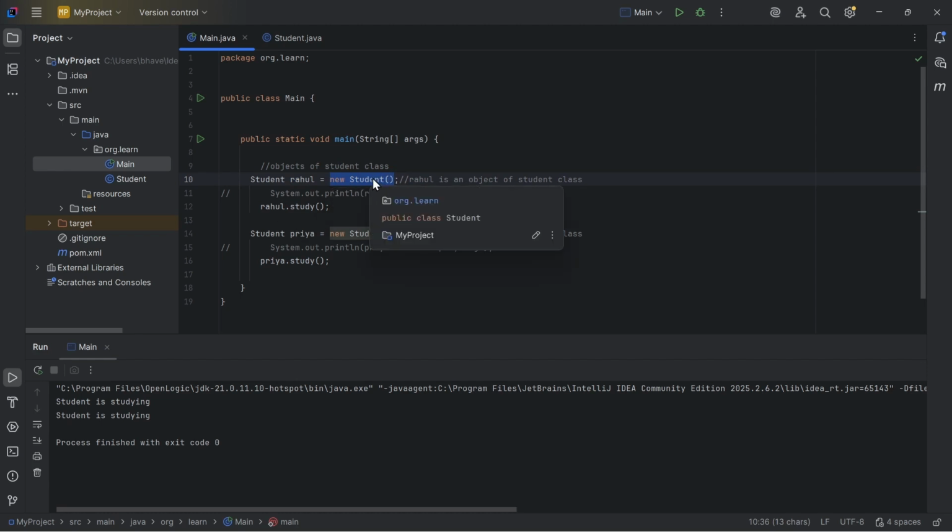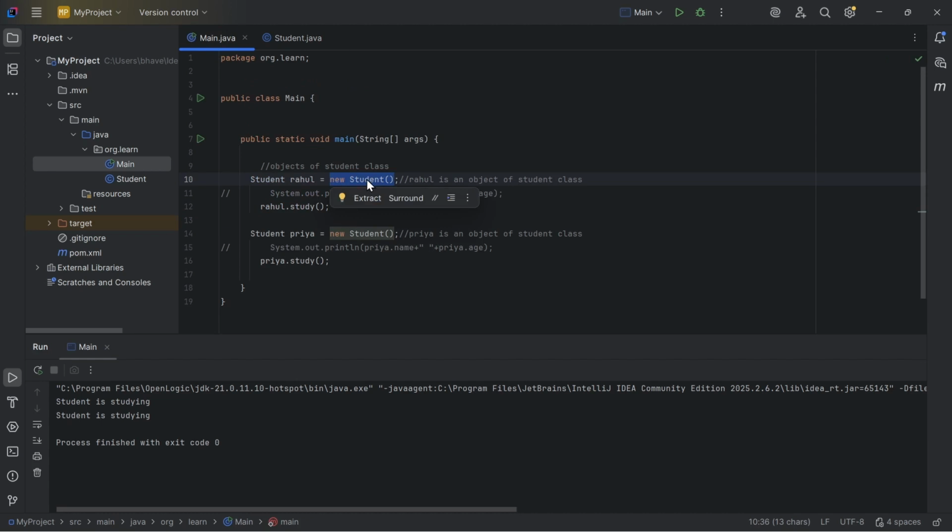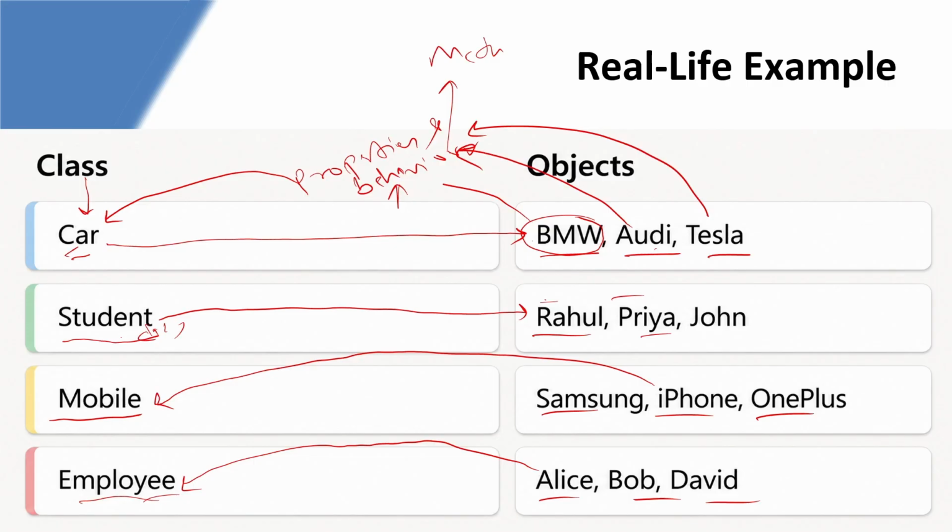And this object has properties and behavior. What properties? We have defined them in the student class, right? See, name and age. These are the properties. And what is the behavior? Study. So this object in the heap memory will have properties name and age and behavior study. So properties and behavior will be residing in this object. Okay, let me show you the diagram.